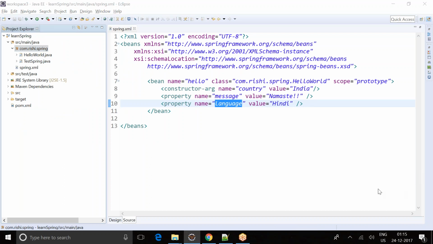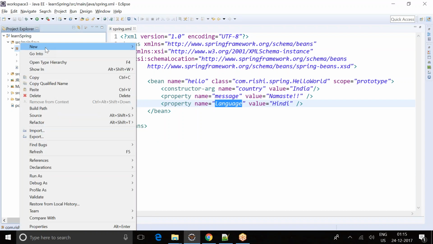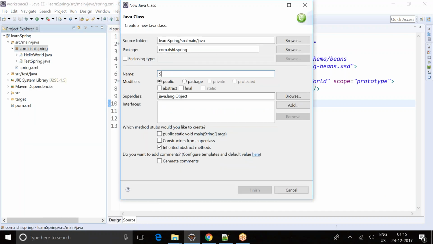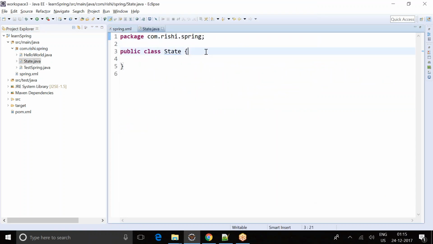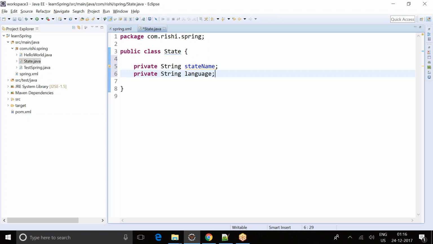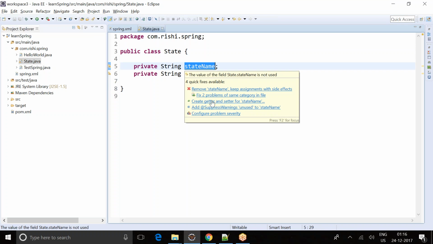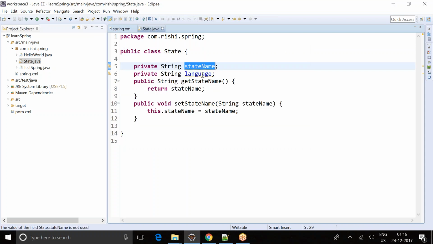So I'm creating an object called state. State has two properties, state name, state language. You may have constructor, you may not, that's not a problem. Let's have getters and setters of properties.